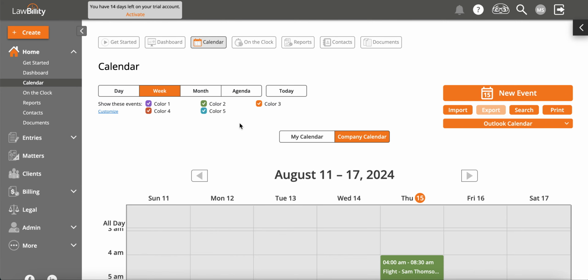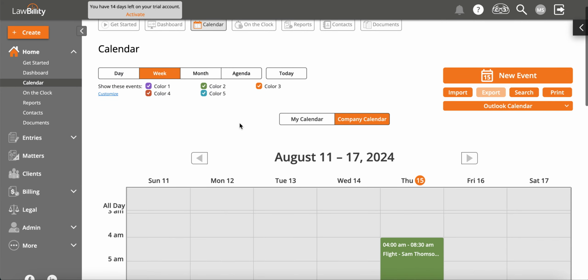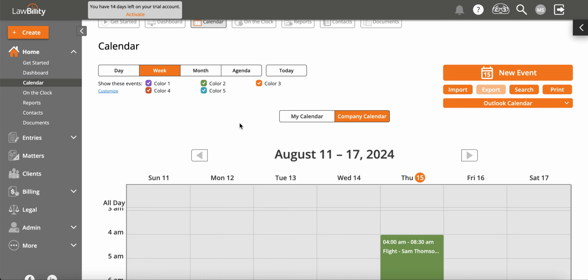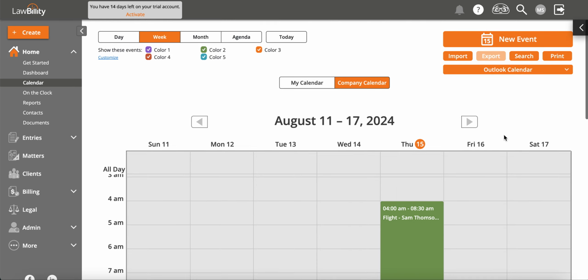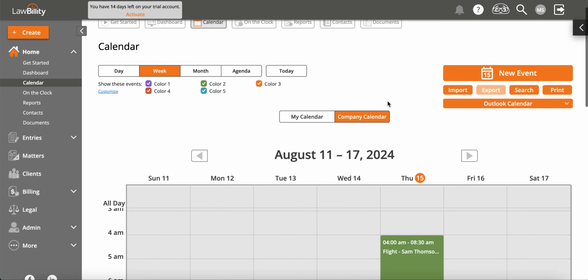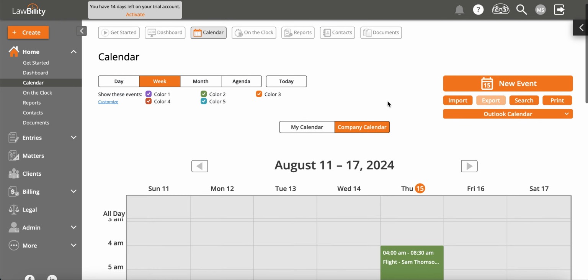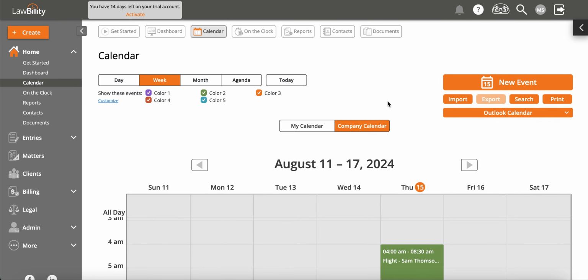And just like that, we have new entries that came in from the LawBillity calendar and even from an Outlook calendar. So really useful new feature available for all LawBillity users. So go ahead and get started and enjoy the new feature.